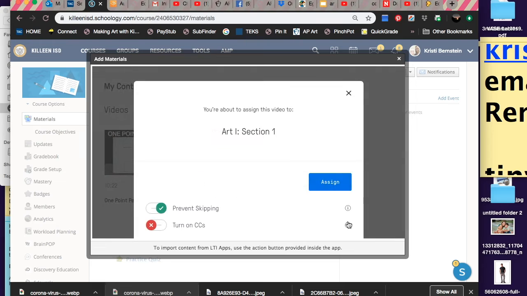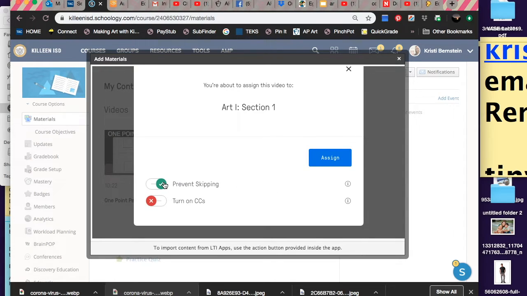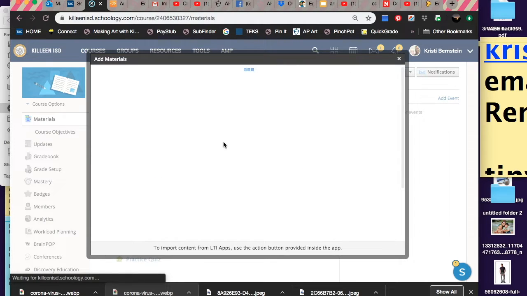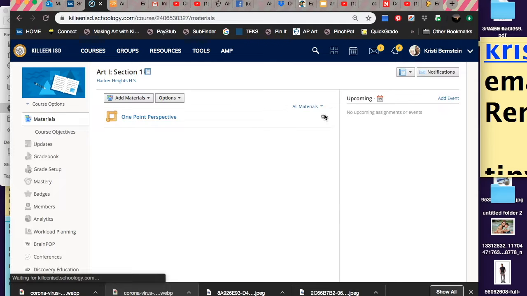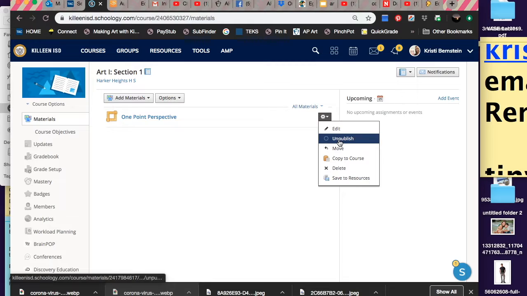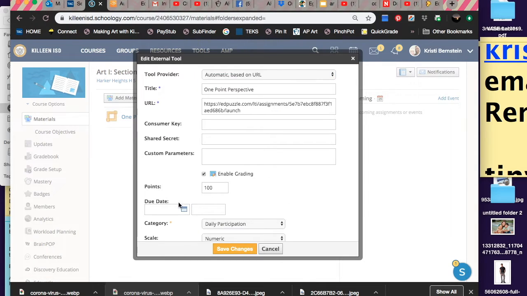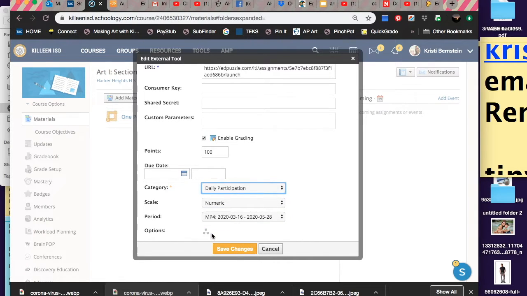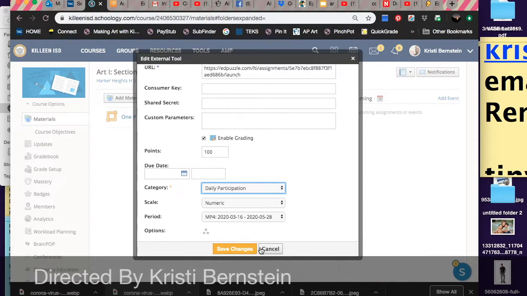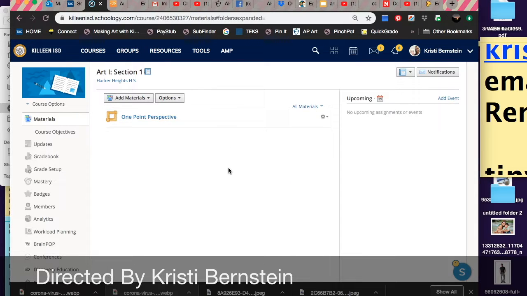All right, so assign. Do you want them to prevent skipping? Do you want them to watch the whole thing, so they can't just skip to the end? Do you need to turn on closed caption for your hearing impaired students? And then assign. And now here it is. It does automatically publish, so if you're not wanting them to see it yet, you can unpublish it. To make it sync with your gradebook, you have to click on edit. And then right here, you're going to click enable grading, and then assign a due date for it, and then pick what category you want it to go to, and then save your changes. You could also individually assign it if you wanted to. Okay? All right. That is how you use EdPuzzle.